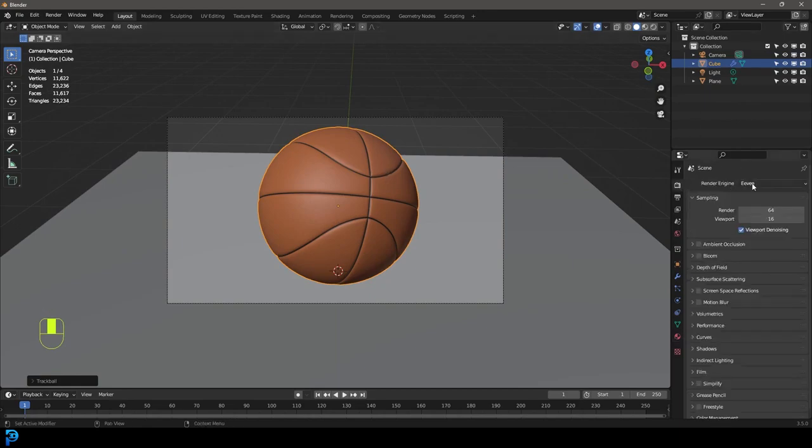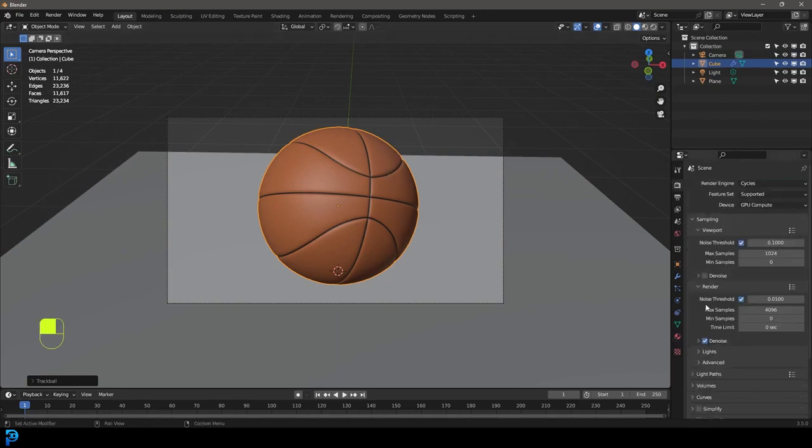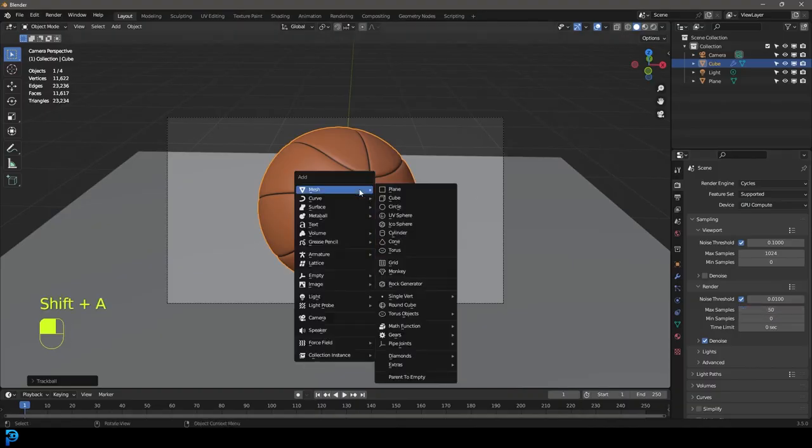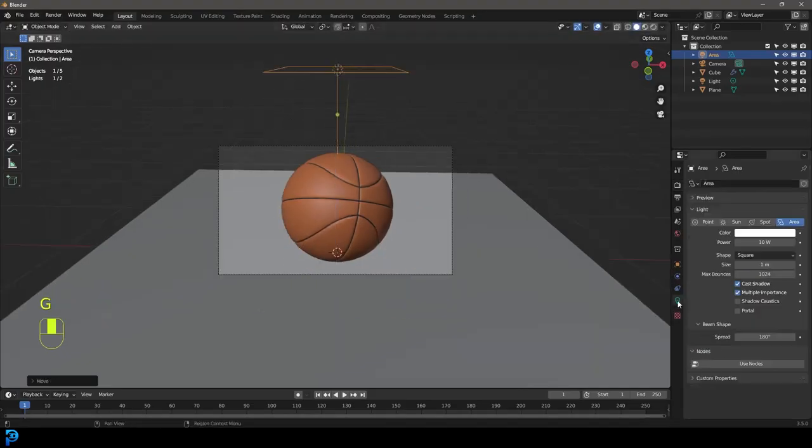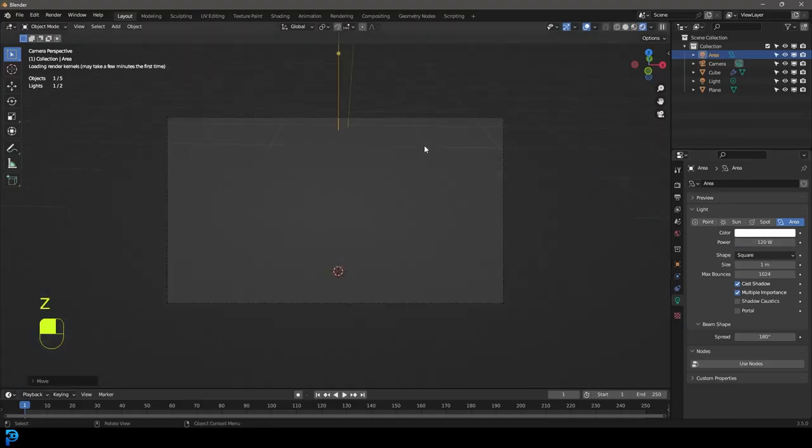Let's go to our render engine and make it Cycles. And under the render, let's set the max samples to 50. And let's go Shift A, let's add in an area light and put it above our ball. And let's give that a strength of 120. And let's go Z and go rendered.